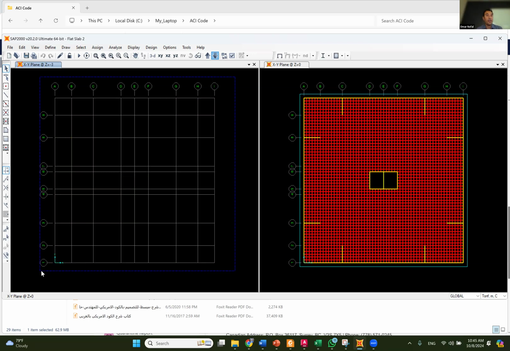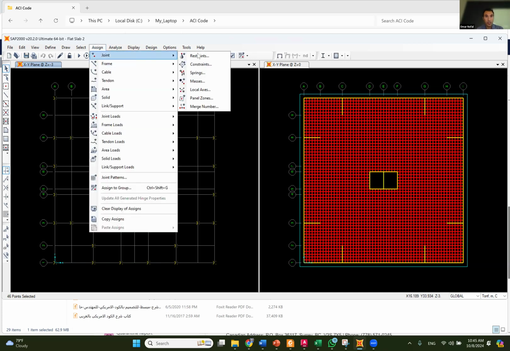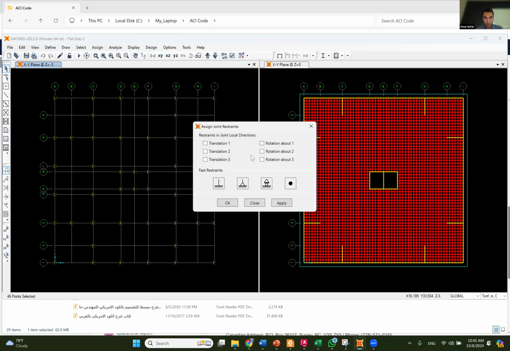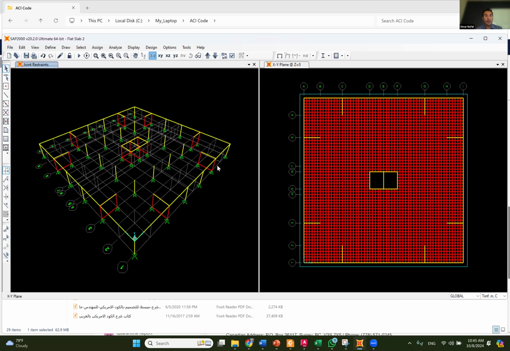If you make a selection here, it will select all the joints at the end points of the frames. And right now I can assign joint restraint, and I can put hinges or fixed, depending on the foundation type. And I will be done for now. And next time on Thursday, we are gonna finish this model.